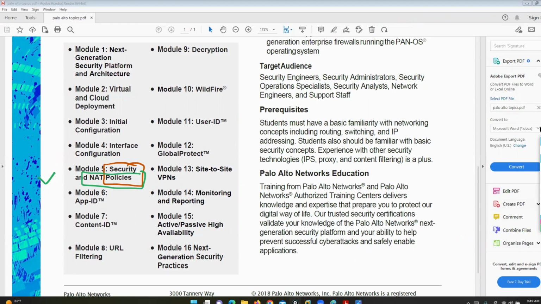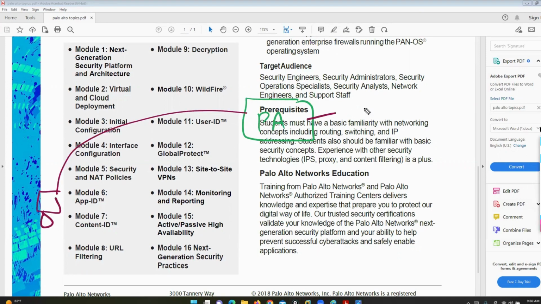Now, as per your security policy, see, here we have a firewall, and as per your security policy, traffic is traveling. For example, this is an inside machine, and he's trying to go on to the outside.